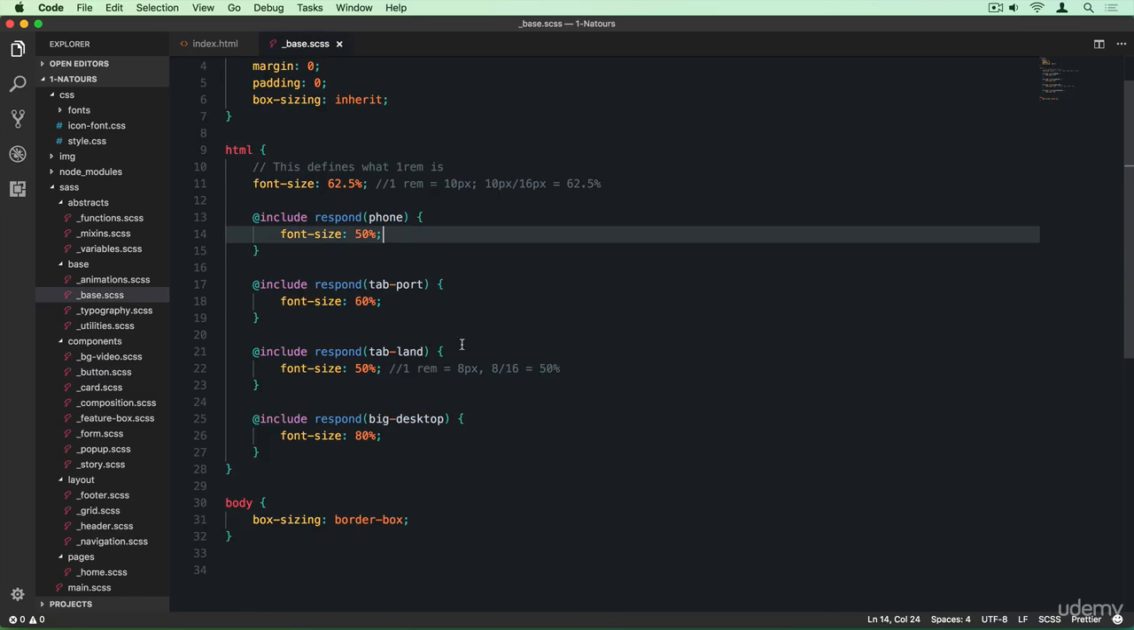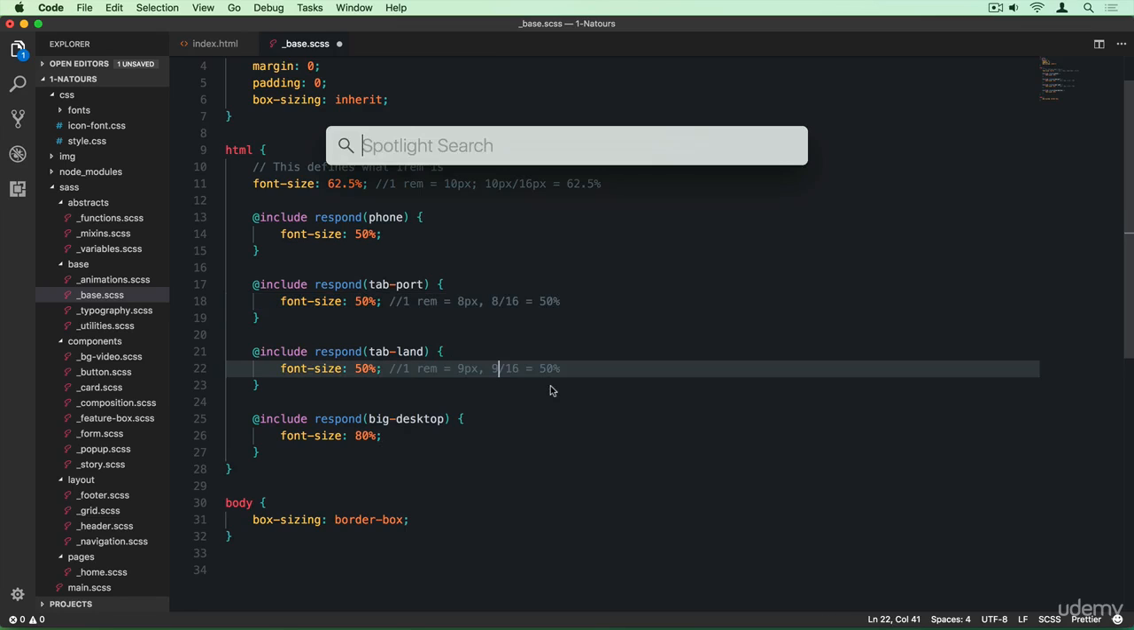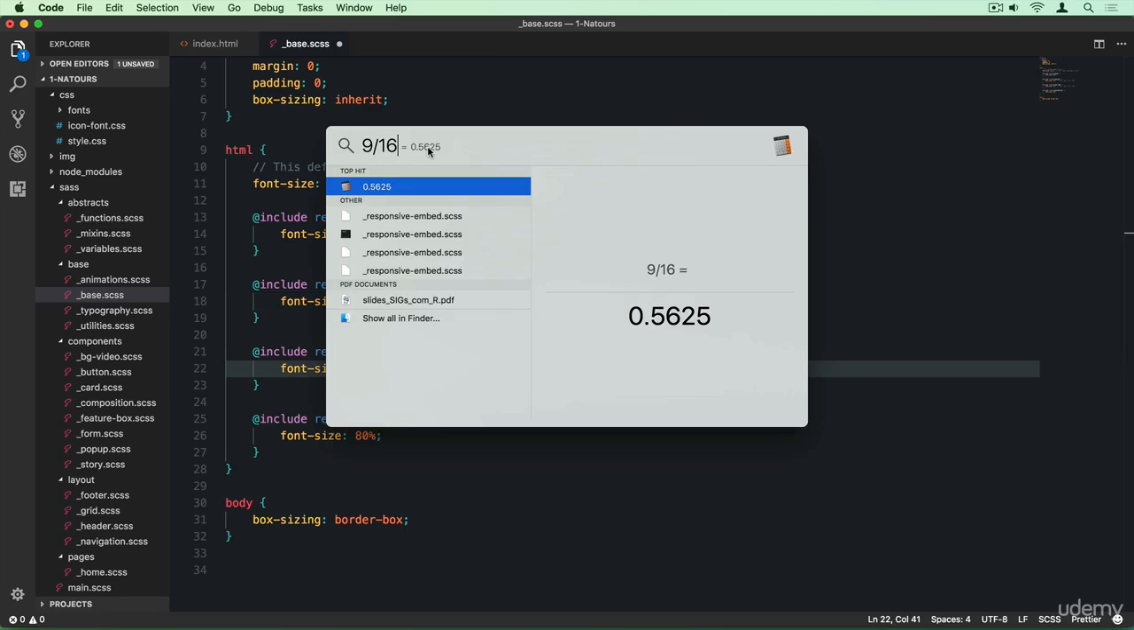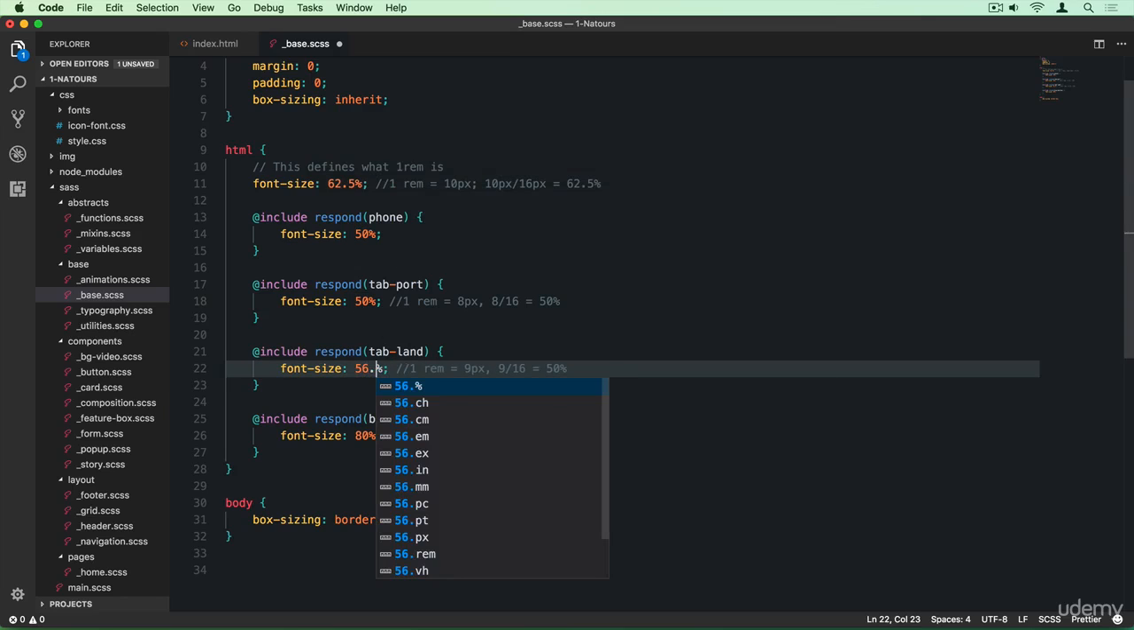Okay? So maybe here in the portrait, I want 1 rem to be 9 pixels. Okay? And well, actually that doesn't make much sense, because the landscape here is bigger, and so the font size should be bigger here. So let's actually put this one here. So this is where we want 50%, and here I want it to be 9 pixels, so 9 divided by 16, and that's 56.25%.